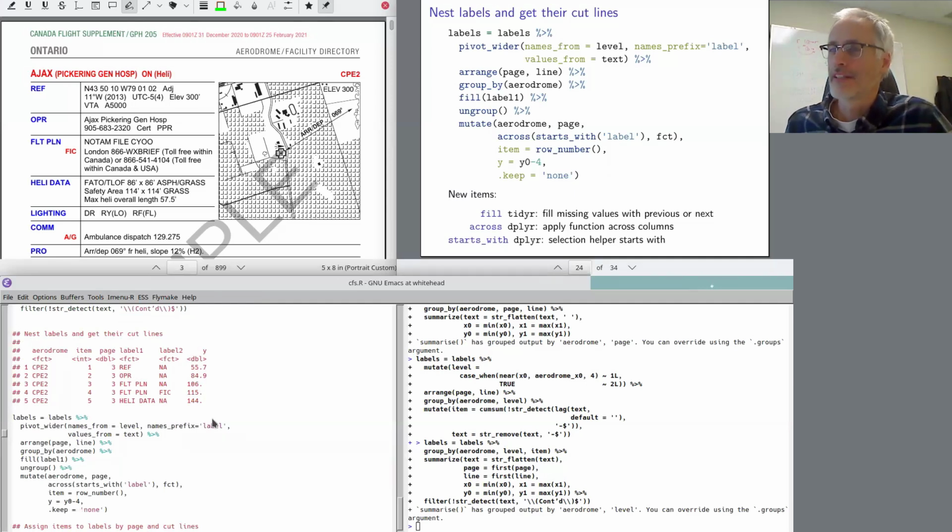So that's a good coverage. Where had we gotten to? Well, we'd done a lot of work. We broke this out into pages, and we had the headings, and we had picked up the particulars of what airport, for example, this one's Ajax Pickering General Hospital, a helipad, and we'd extracted the identifier and stuff like that. We were just starting to work on this sort of information here, and specifically, we were working on these labels here.